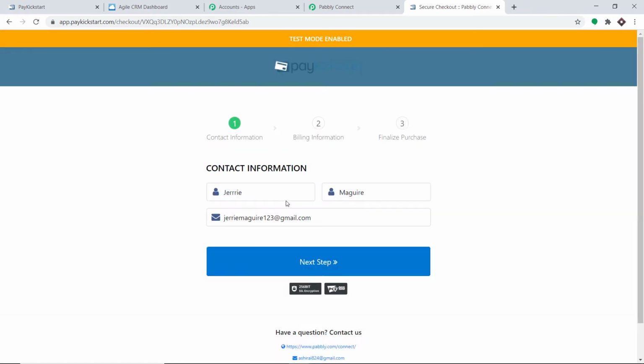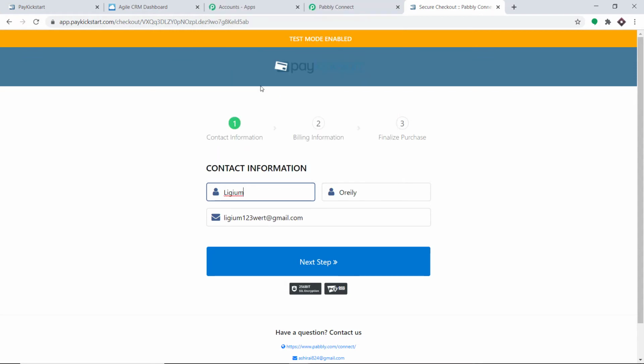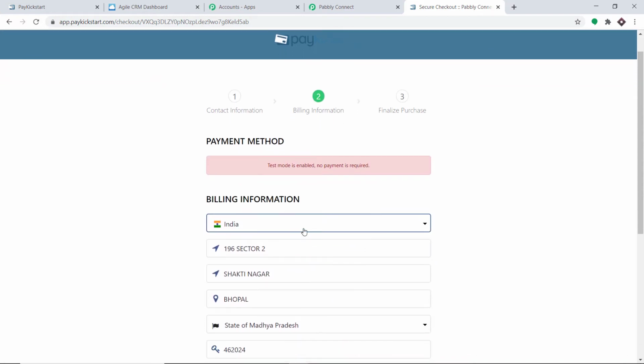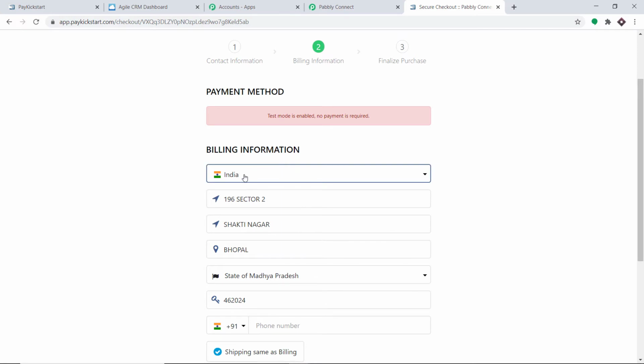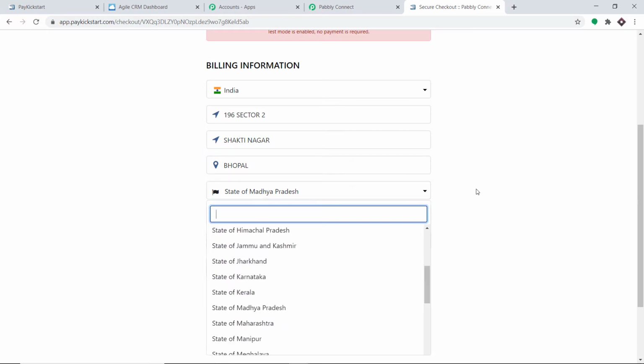Okay, so we are going to fill in the details. So the name is, how about we keep it as Why. Okay, Why, and what we entered. Okay, so this is the email, WhyS2123@gmail.com. First name, last name, and email. Click on next step. And Why is from India, and this is the address. This is the second address. This is the city. Okay, state of Madhya Pradesh.